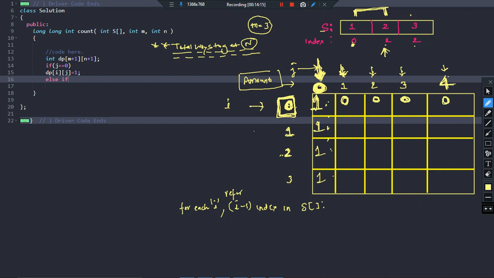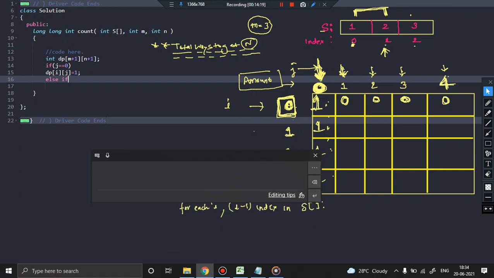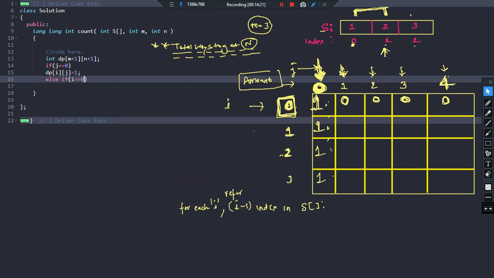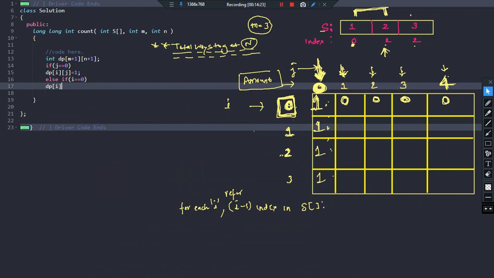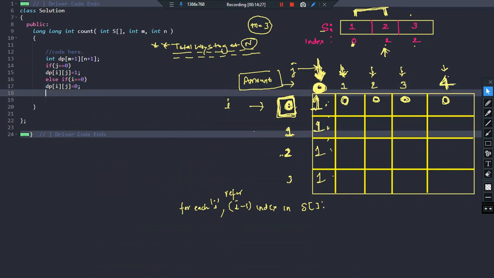Same for here also. So for this condition I am going to say, else if i is equal to 0, it indicates that you should fill dp of i j as 0, right? Because that indicates that there is no possible way in which you can give me money, right?